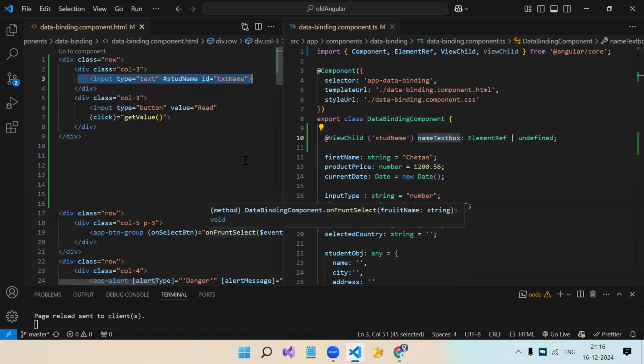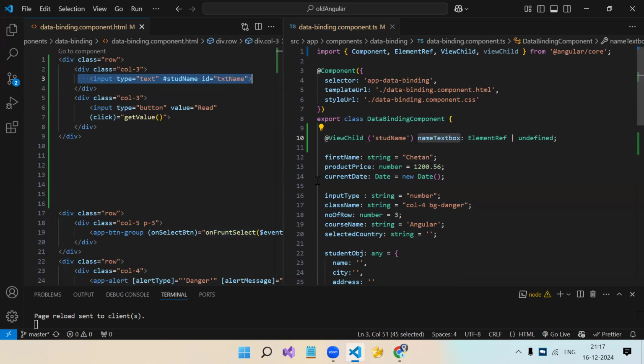Okay, so it is a DOM element. In the name text box, it contains the whole input, everything, right? You are getting the object of that whole element, and we can run console.log on it.